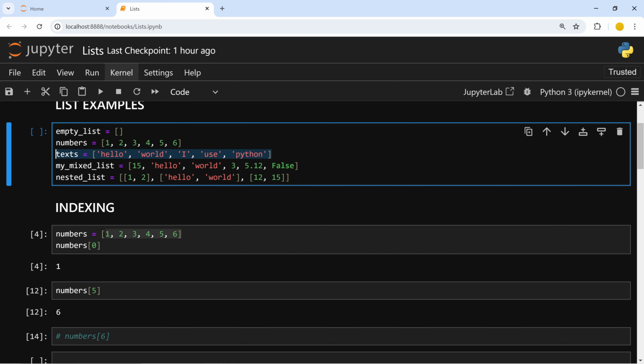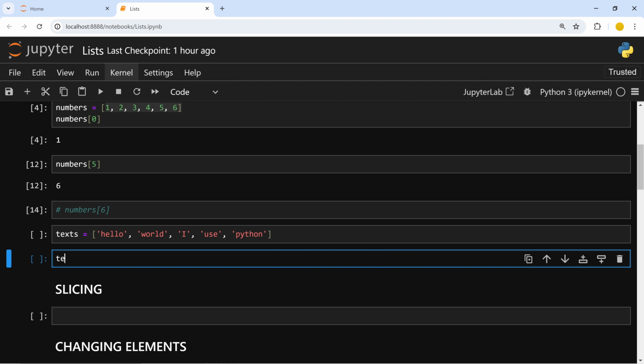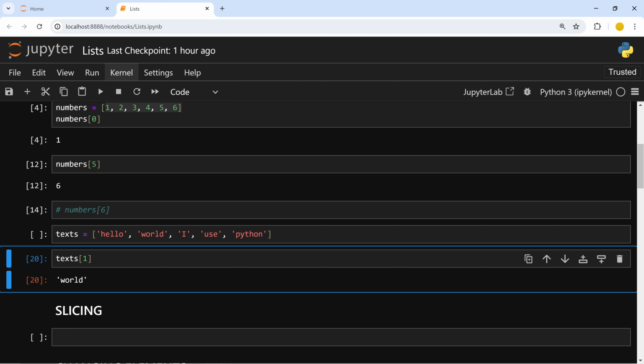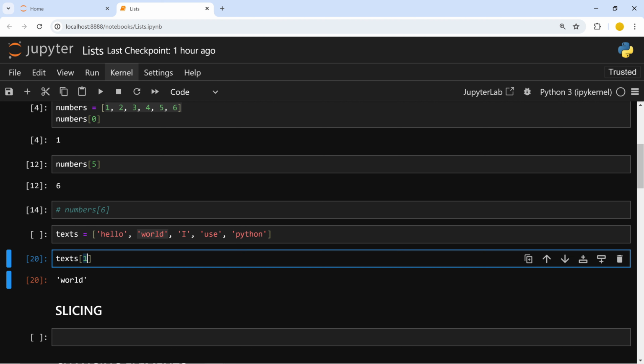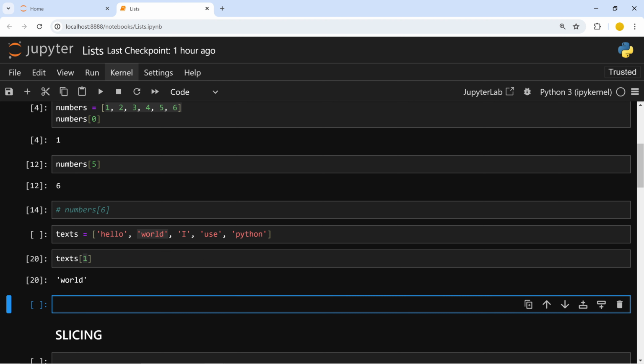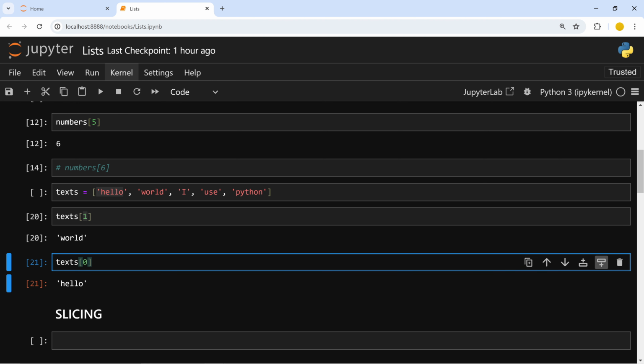Let's take this text list, copy and paste it in here. Okay, now let's reach the element at index 1 in this text list. If I run this, I guess world, because this is index 0 and this is index 1. So index 1 is the second index, gives us the second element of a list. Okay, let's create another cell. Let's take the first element of a list by calling index 0. This gives us hello.